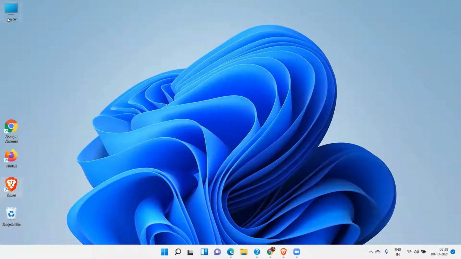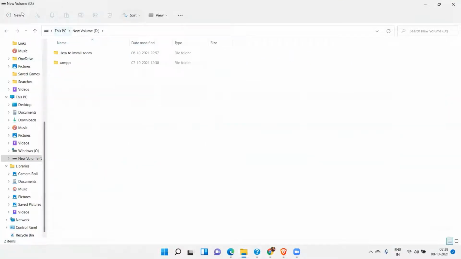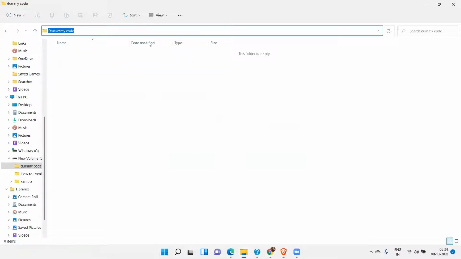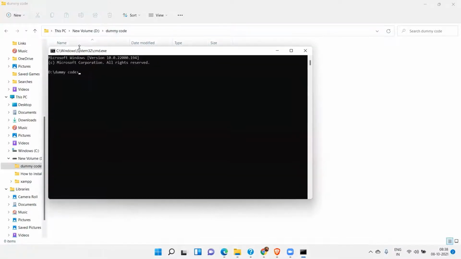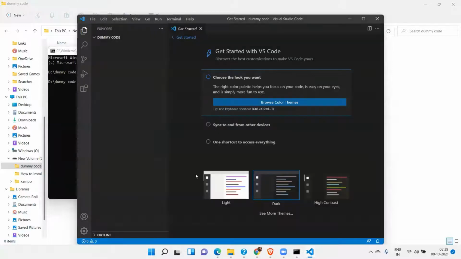And if you want to start VS Code in some particular folder, what you will do, go there. I'm creating a folder, a dummy code folder. I want to start VS Code inside this folder. First thing, you go to VS Code and search this folder. I will show that also. But first, go to this folder directly, write cmd here. It will open command prompt and type code space dot and enter. This will open VS Code for you. This will ask to trust this folder. Yes, I trust. I know this folder.